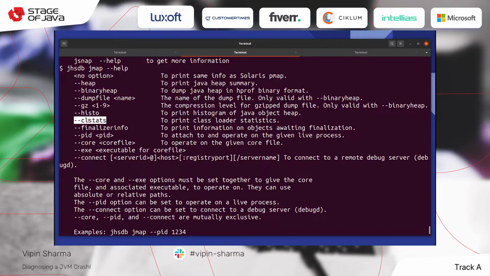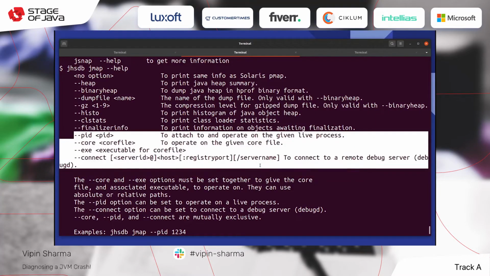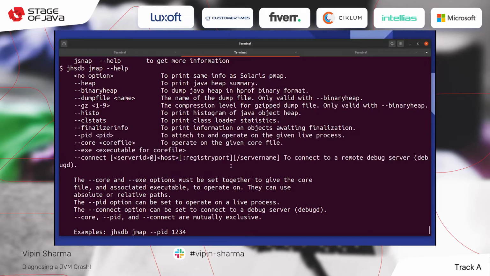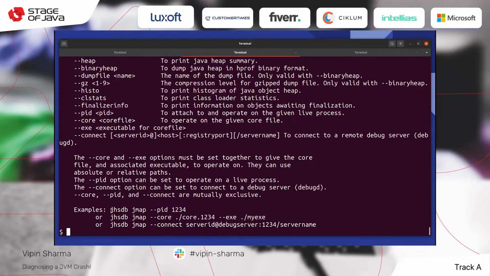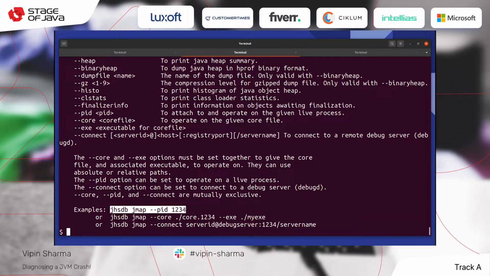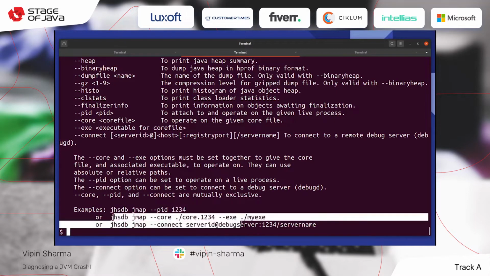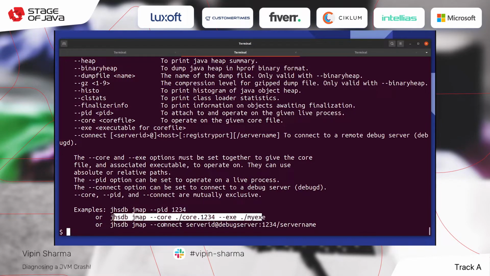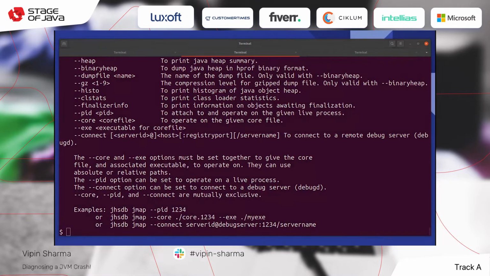And then we have class loader statistics, finalizer info, and rest of the options are to connect with a core dump or PID or debug the server. Okay, now we have these examples here. JHSDB JMap. This is how you connect with PID. This is how you connect with core and debug the server. So let's try to connect with a core dump file.